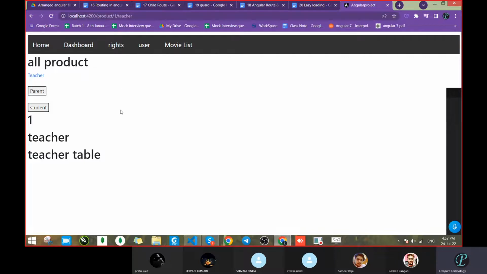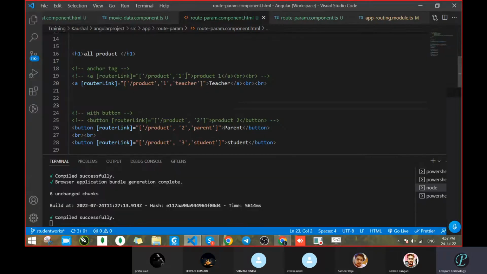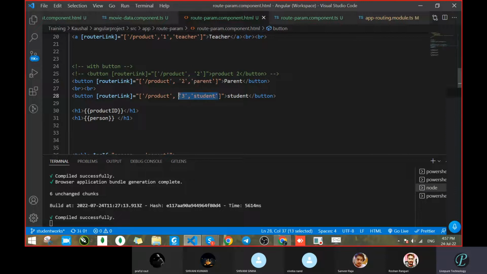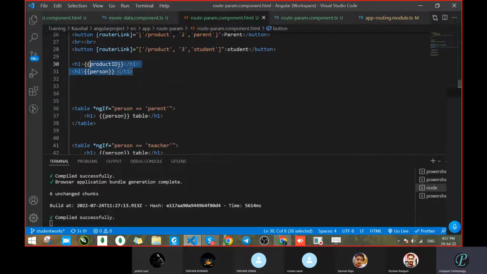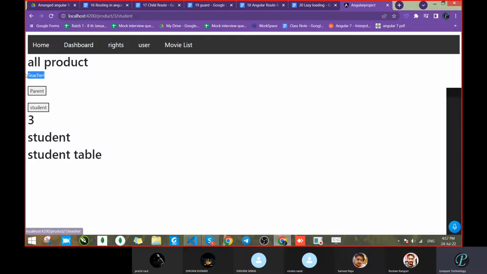We are getting 1 and a teacher. Now click on the student. We are getting 3 and a student. Okay, so from where is the data coming? Data is coming from the HTML page. Whatever button we are clicking, these are all hard coded values. And in the interpolation, we had bound the data, product ID and person. Product ID, here we are getting that product ID and person. Person means whatever is coming.